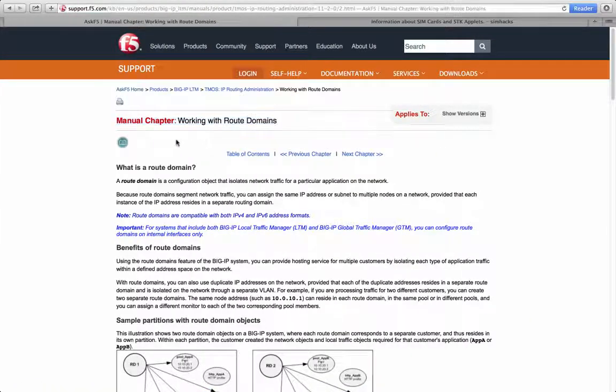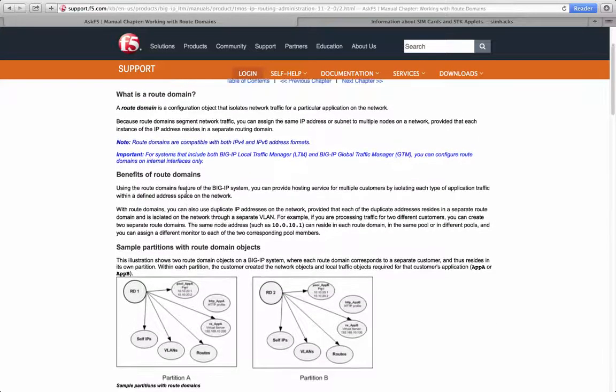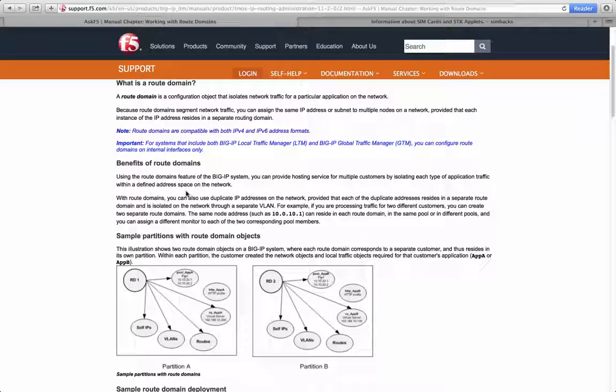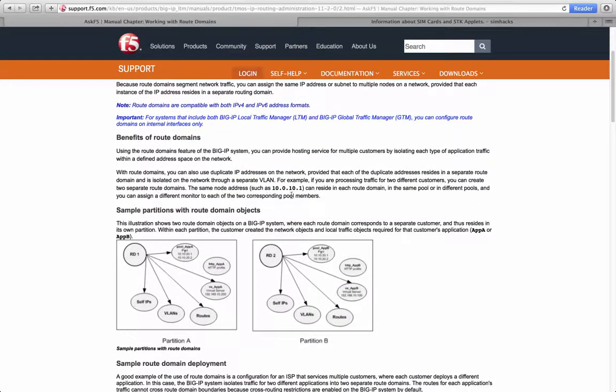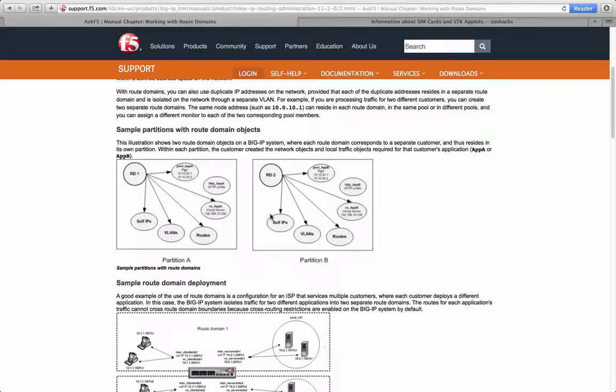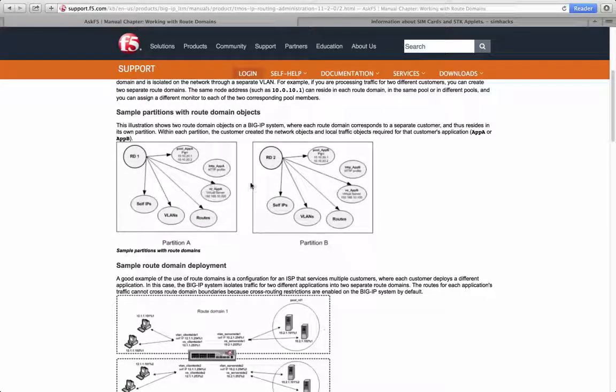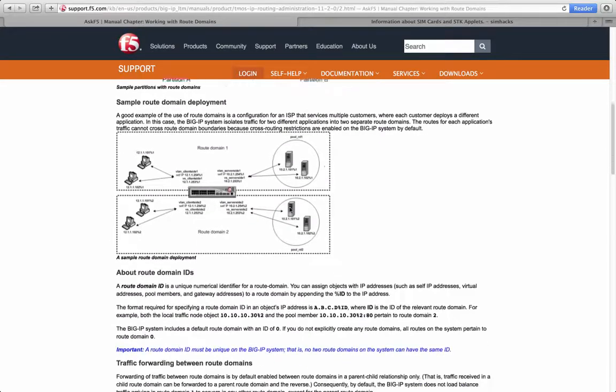This manual chapter explains route domain, and I will put this link on my website. Route domains are configuration objects, as I mentioned before. If you have the same IP addresses or the same subnets, and you want Big IP to handle the traffic on different VLANs, you need route domain. You can go ahead and read this document. It's quite informative, and although the images are not very clear, you can get some idea out of it.